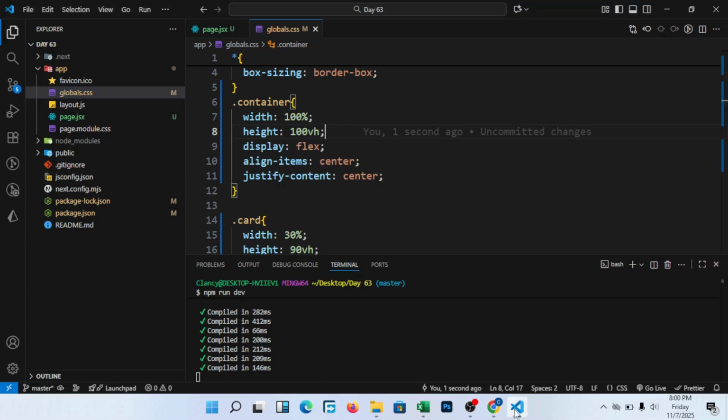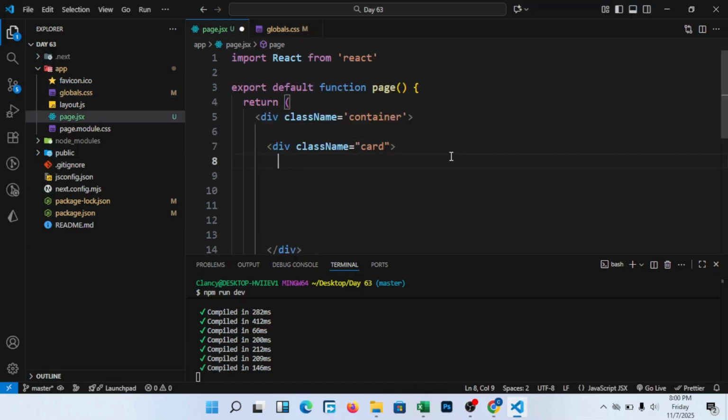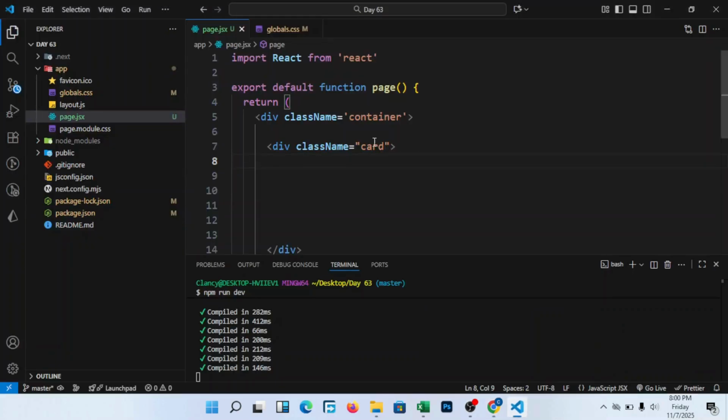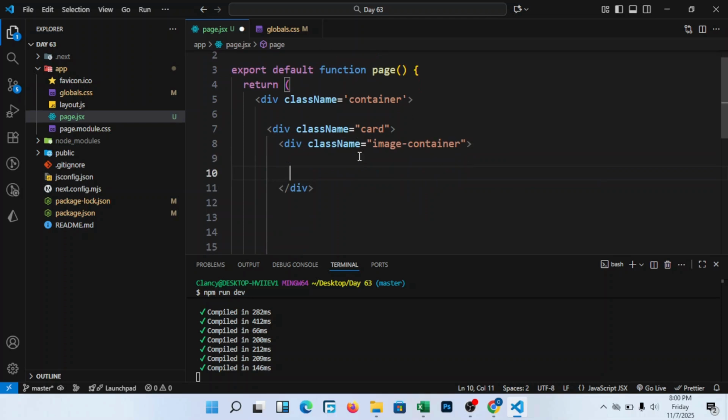So now I can put the image container. Remember, I'm redesigning this card here. Are you seeing I'm redesigning this card? So I put here the image container, I say dot image container, just like this. So it looks like that.